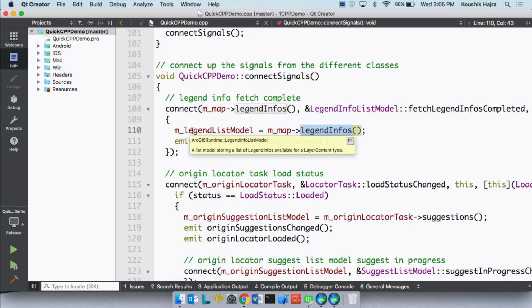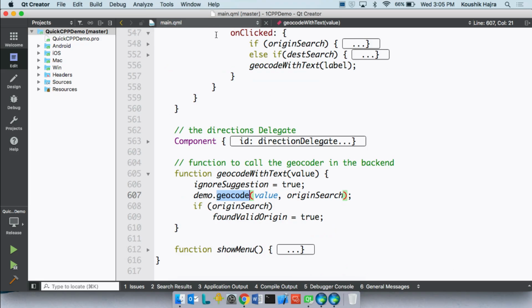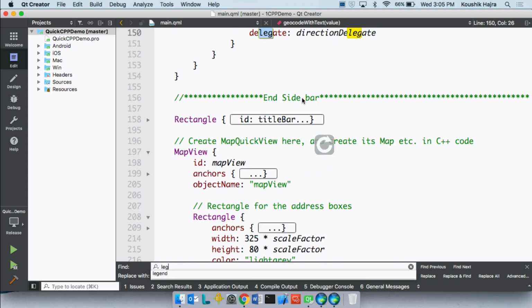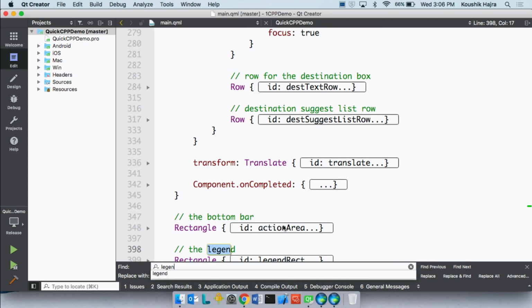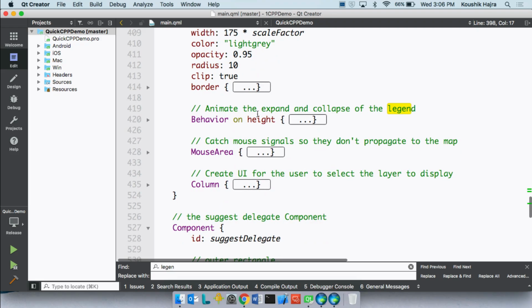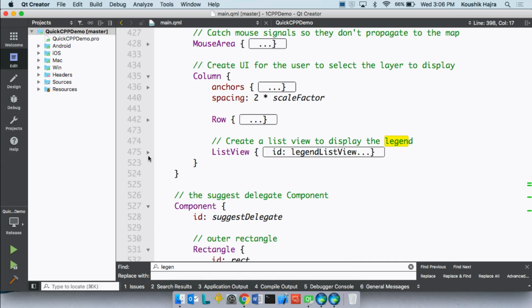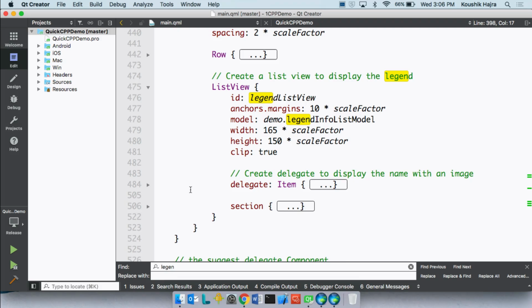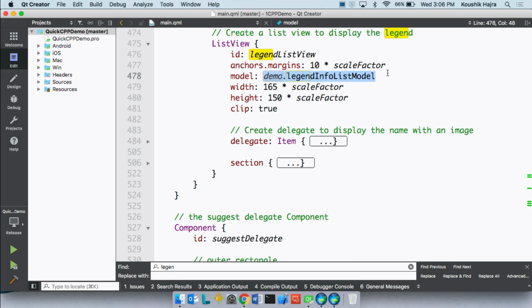Because I'm binding it and emitting a signal, the moment it changes, the value will be automatically populated the moment I load that layer, and it's bound to my list view, so I will automatically get the results as it's populated. It's that simple. And the way I defined my legend in QML is, here is my legend, the entire legend. It's just a rectangle with some behavior on height. That was just to do the animation, a mouse area where you click, and here is a column, and this is my list view. It's got a delegate, and the list view is tied to the model. That was the C++ model I just showed you.